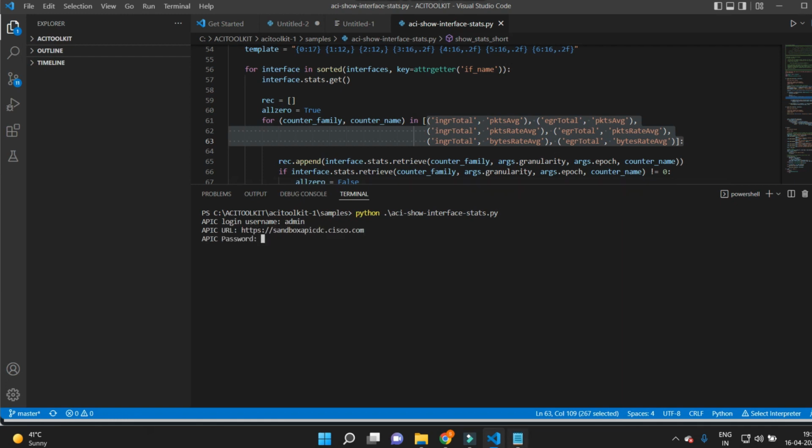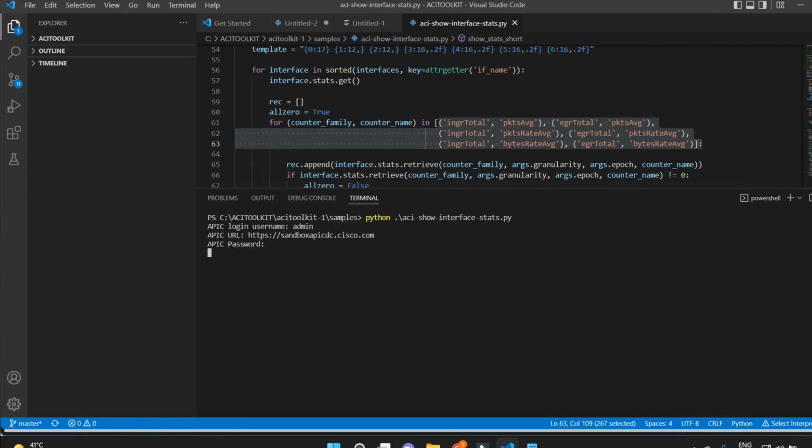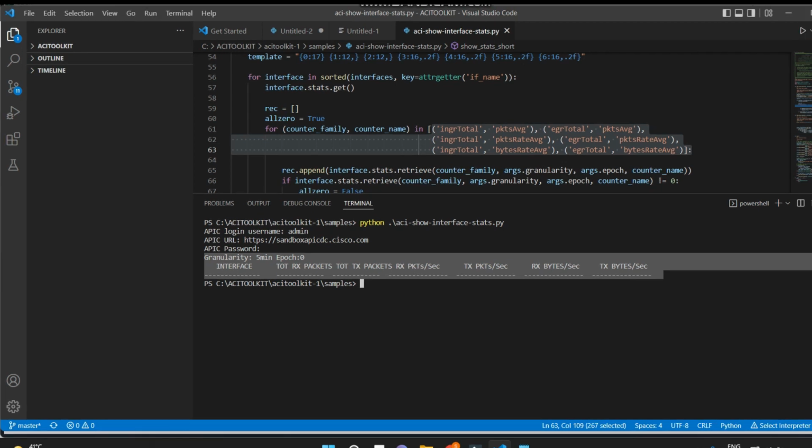So now I'm running the script. Now my script is showing this output. Here you can see it is showing the interfaces, but in the lab setup we don't have any interfaces configured at the moment, so it is not showing any interface status here. But you will get this information like RX and TX packets and the RX and TX bytes per second.